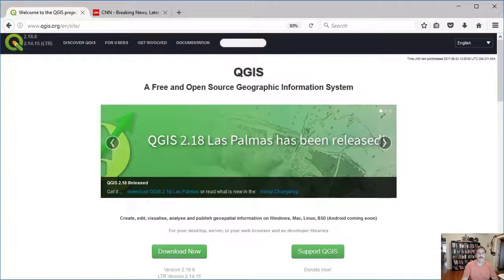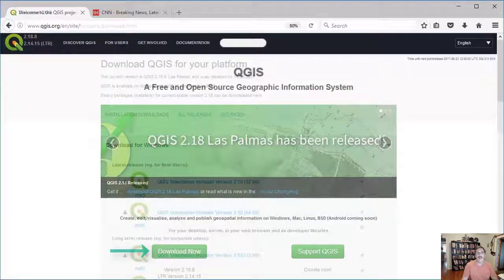Hello, this is a tutorial on how to download and install the QGIS and ORFEO Toolbox needed for an open source object-oriented classification. First, open your browser and navigate to www.qgis.org. Click on Download Now.